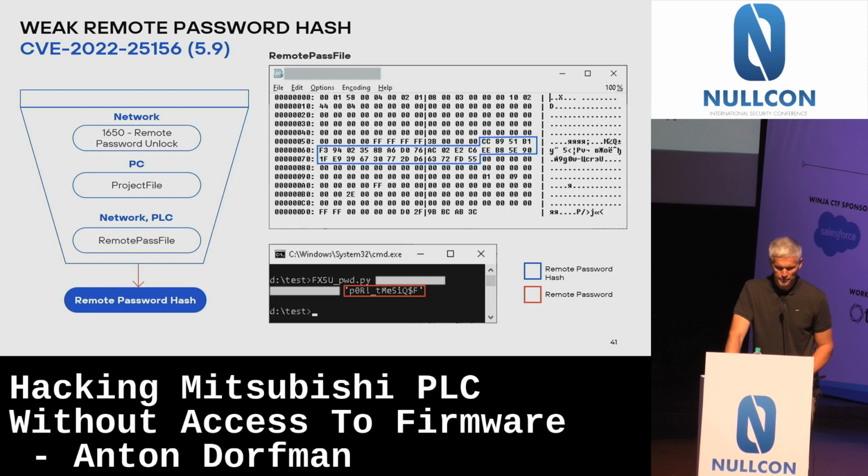And I gave those hashes and passwords to our cryptography guy, and he used a few pairs to understand the algorithm, and made a transformation from hash to password. You can see the script at the bottom, and you can see the remote password for that hash.